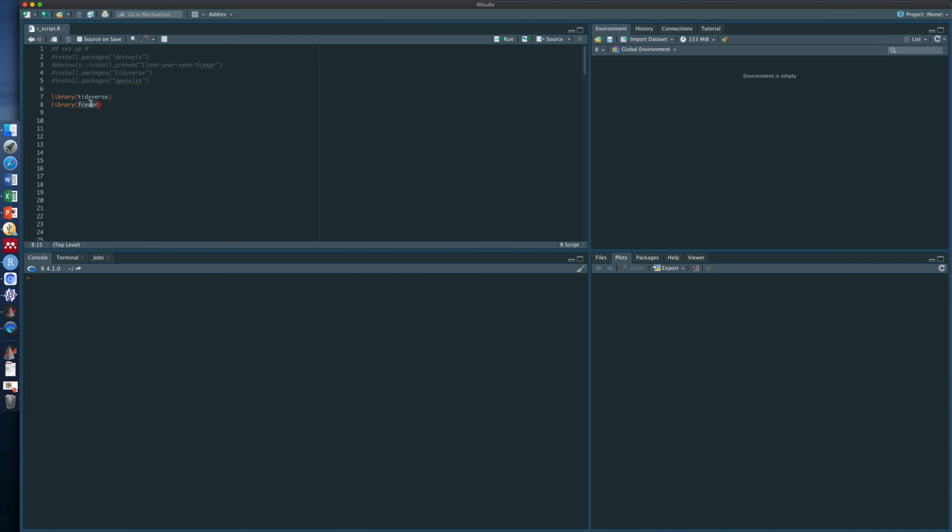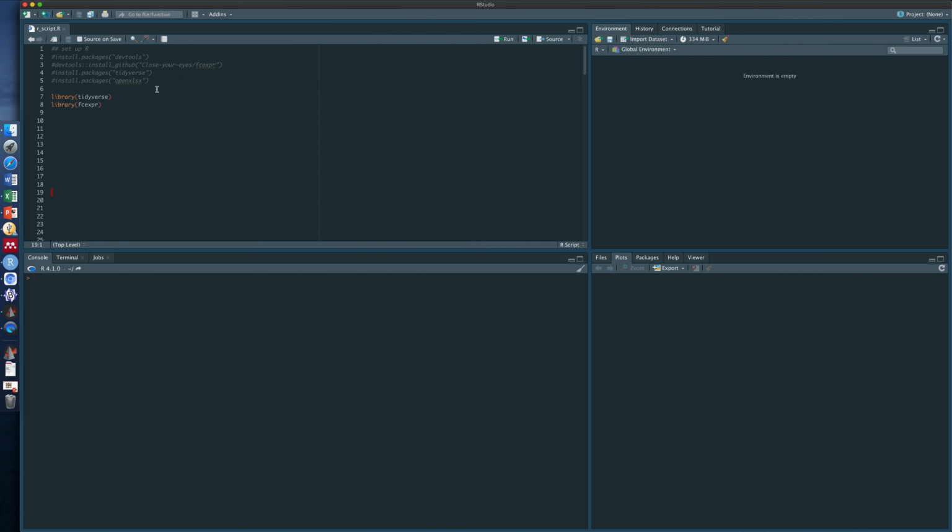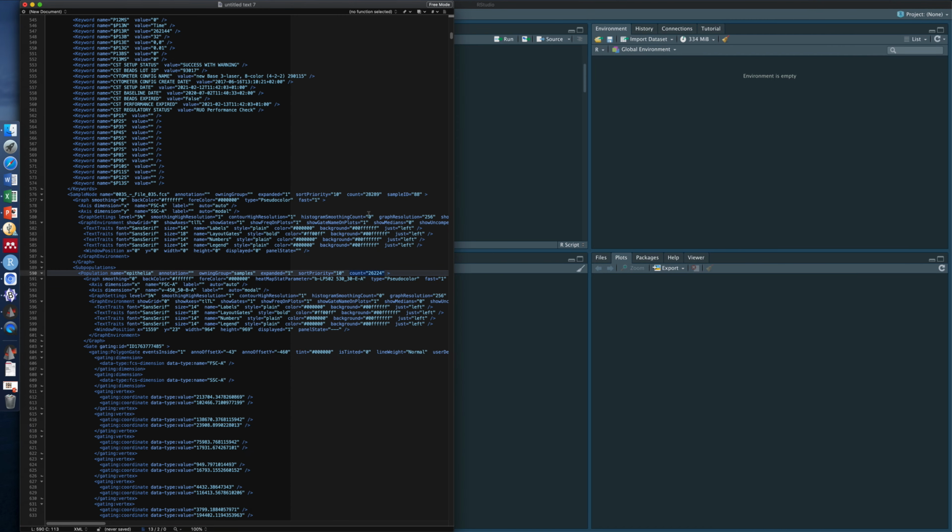Right, so we are going to use a package which is called fcexpr, and it is available on GitHub. You can just install it by using these commands. I would just skip that because I already installed them, so I will just start with these library commands that attach the packages for the current R session. And the function that I want to demonstrate is called wsx_get_popstats. So WS stands for workspace, and X refers to the fact that we are reading this XML file.